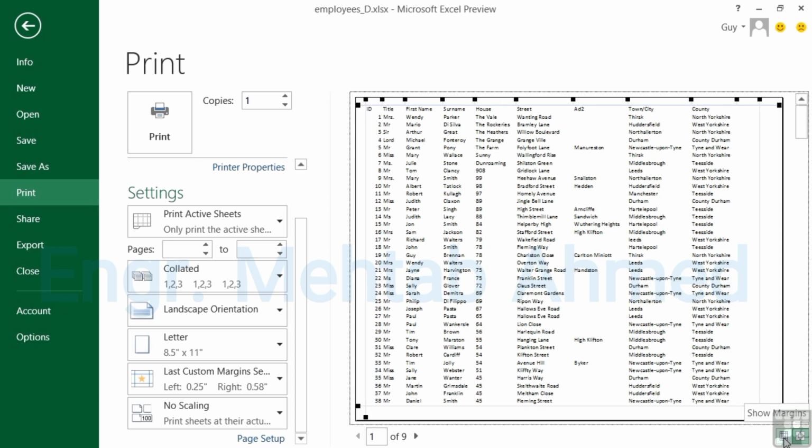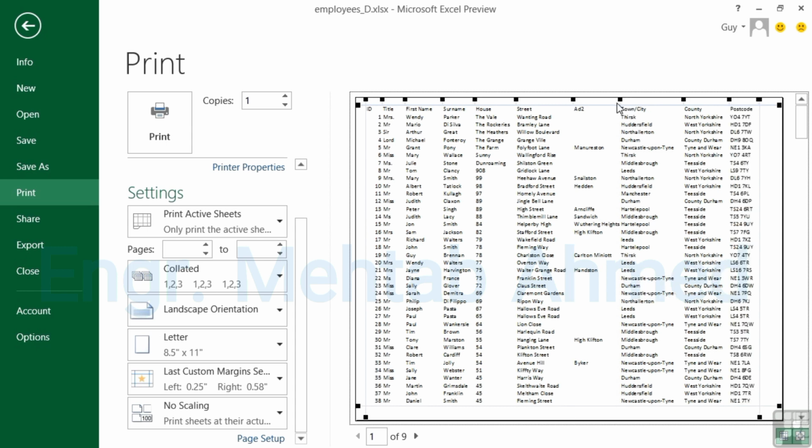Now with the margins showing, you can actually adjust the column widths in this print preview as well. You get a little black mark at the top of each column. So if I, for example, wanted to narrow up the address line too, I could do that from this print preview. Narrow that up slightly.